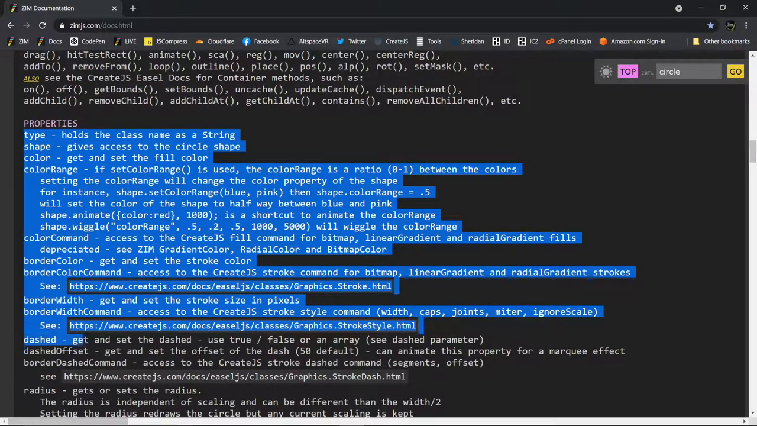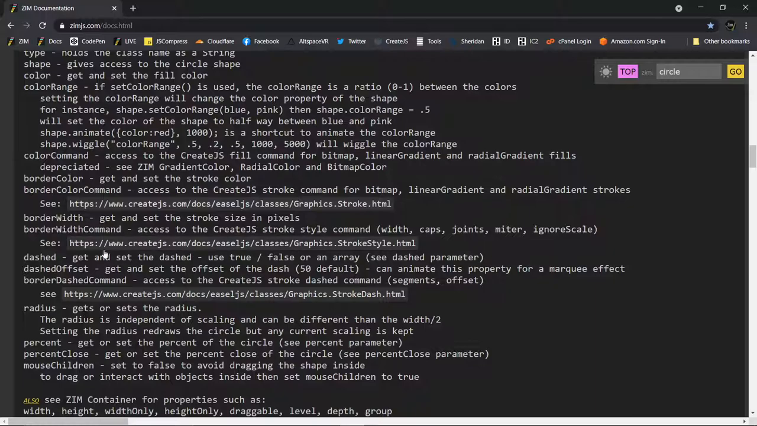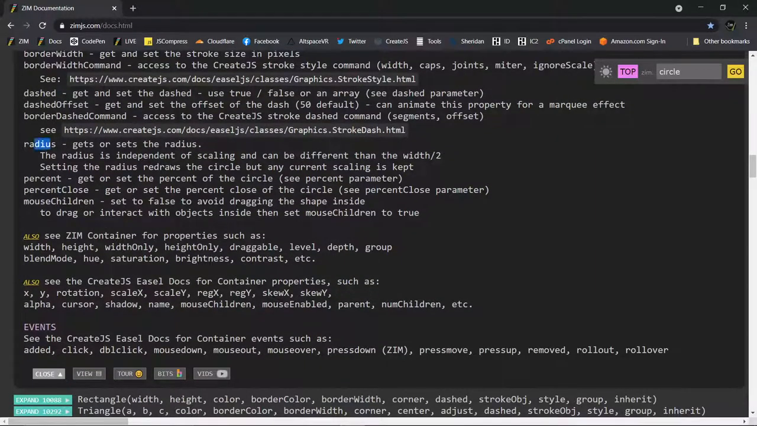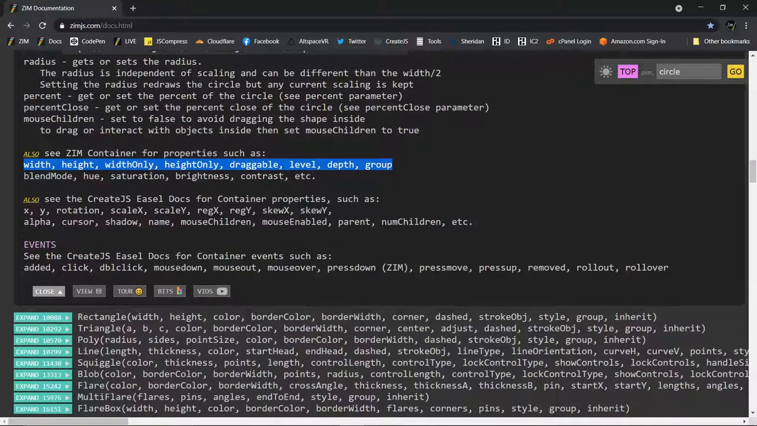Properties. Here are the custom properties for circles, including things like radius. And then there are all the ZIM container properties, such as width and height, and if it's draggable, level, depth, etc. And there are all the basic CreateJS properties for containers, such as x, y, rotation, scale. Those are all the transformation properties, alpha.